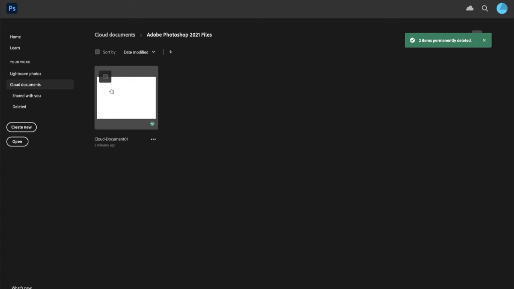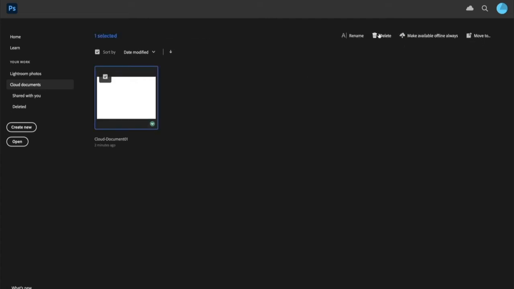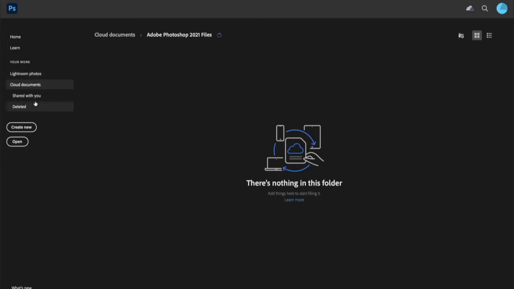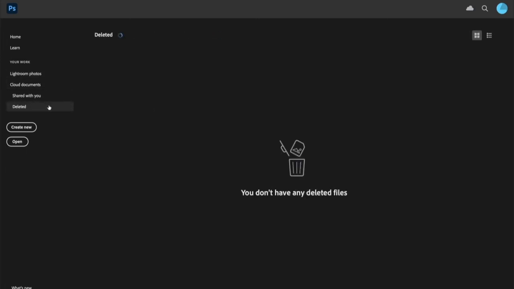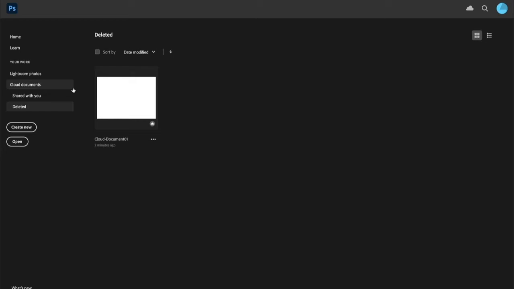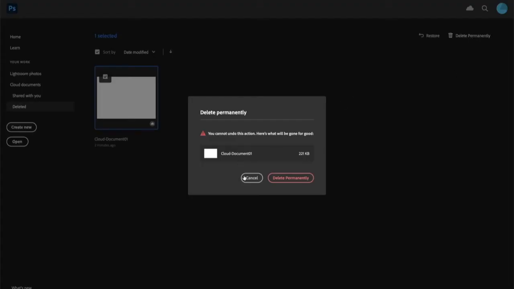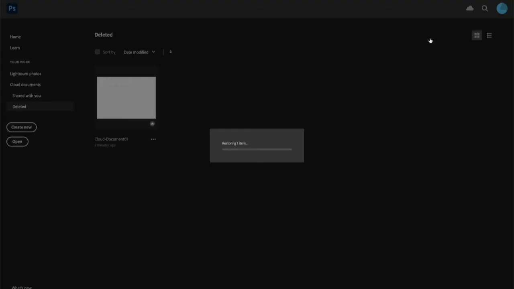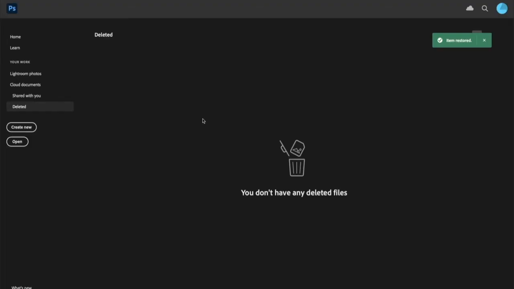And if I go to Cloud Documents and I delete this one, okay, so we can delete it, and then go to Deleted, you see it's the same exact layout. Everything's the same, but it's the deleted section instead of the Cloud Document section. So we can select this and then delete permanently, or we can restore it. Let's say that we want to restore it. We can restore it there. Okay, so that way you have a backup of your files.